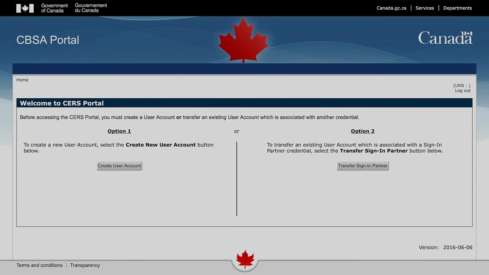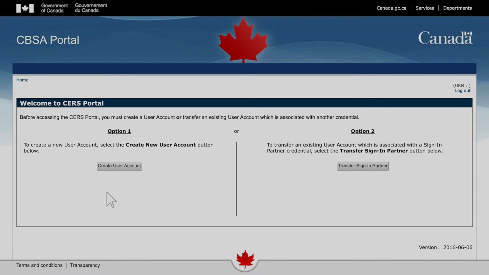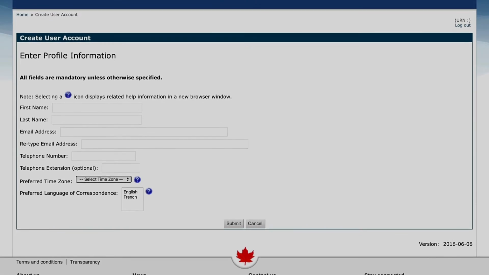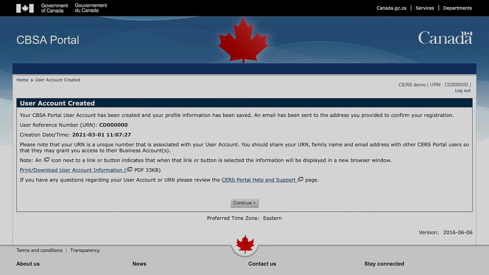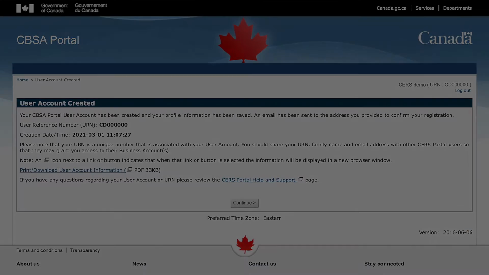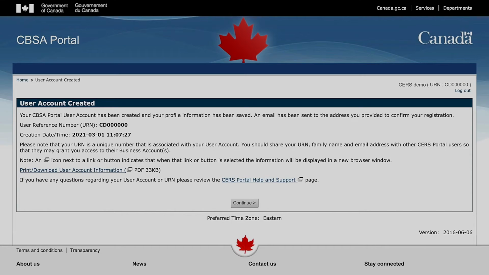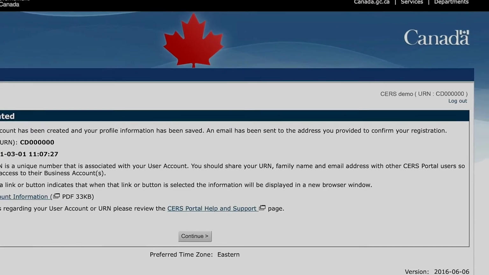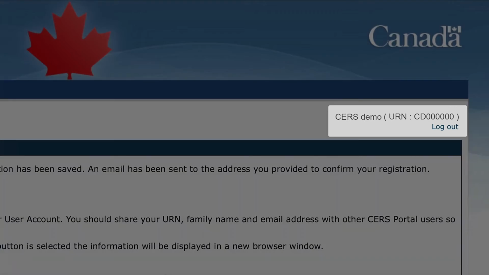If you have never used the CERS Portal before, you'll be prompted to create a new account by selecting the Create User Account button. Once selected, the portal will ask you to enter your profile information, the time zone where you usually conduct business, and the language in which you would like to receive information from the CBSA. Select Submit. Your user account is now created, and a message will be sent to the email address entered in the previous step to confirm your identity. Your name and user reference number, or URN, will always be displayed at the top right corner of your user account in the CERS Portal.